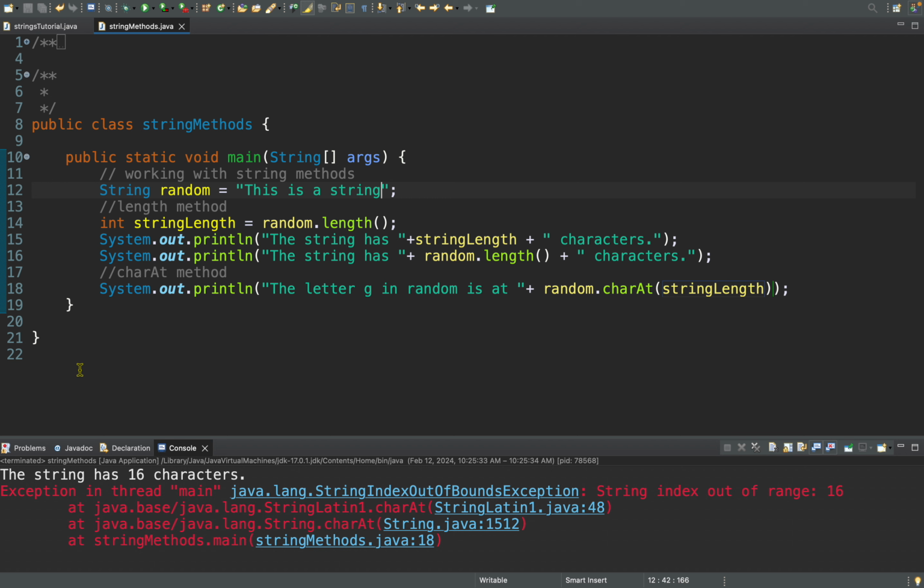Now, what do you do with this error? You have no idea, right? So you're just getting started. This is overwhelming. What do you do now? The first thing you want to do is stop and see what your code is saying. So you see here, it's printing out the string has 16 characters, right? So it's saying, okay, you have 16 characters.